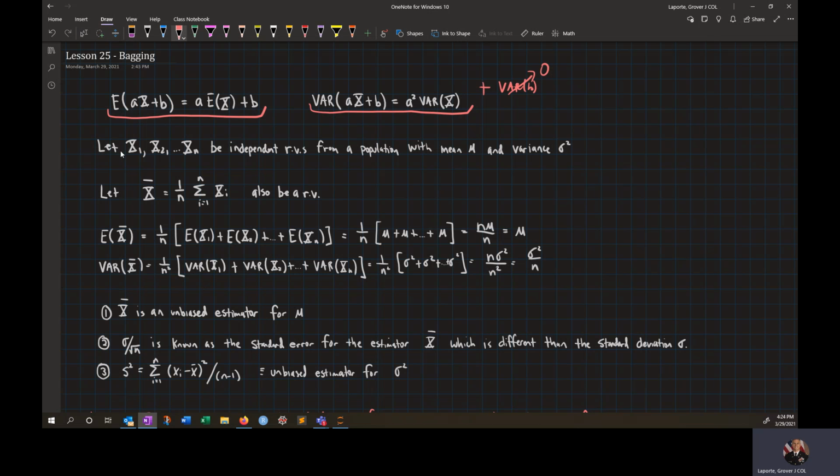All right, with that being said, let's use n random variables. Let x1, x2, through xn be independent random variables from a population, and this population has a mean of mu and a variance of sigma squared. Further, let capital X bar be a random variable as well, defined as the average of these n random variables: 1 over n times the sum of all the random variables. It's also random, because it depends on what happens with these x's. The question is, what's the expected value and variance?